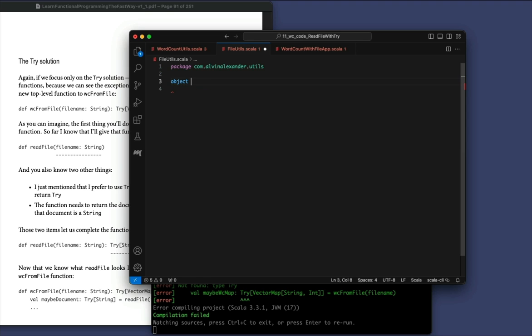And now what I'm thinking is I want an object called fileutils. And inside that, I want this function that's going to be called readFile. It's going to take that file name as input, and it's going to return that try of string as a result. And we can do the usual thing where we start with 3 question marks right there. I think that's actually going to be a little bit of a problem as we try to sketch this solution, but let's go ahead and start with that.